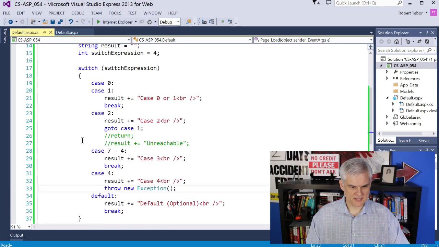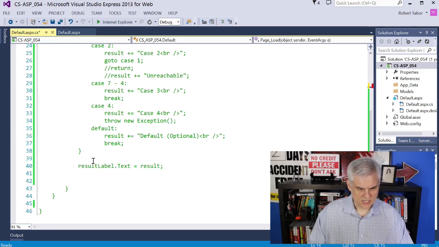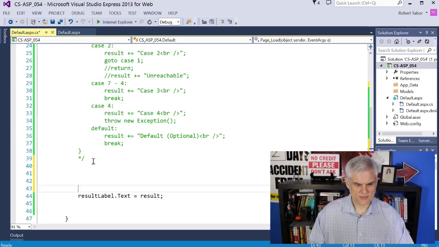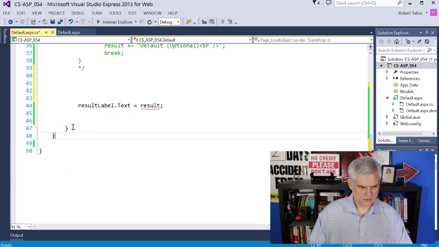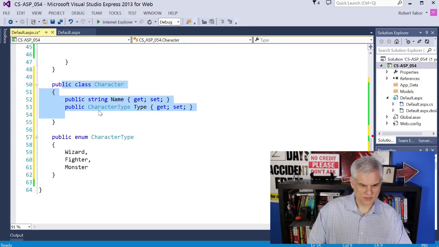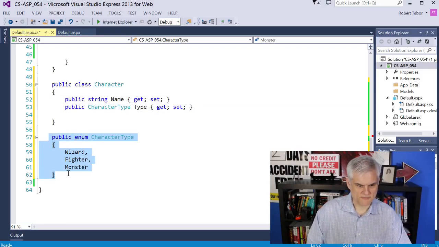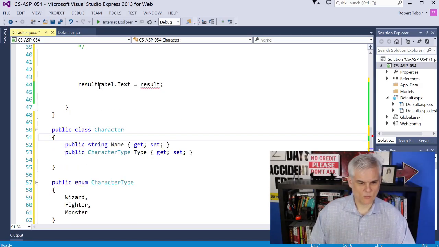So let's comment all of this out, and I want to show you how we can use switch statements with enumerations. So let's set up the example. I'm going to pull from the previous example on enumerations, and I'm just going to copy and paste some code here. So we're creating a new character class with a name and type. Type is of type character type, which we define as an enum. It can only be wizard, fighter, or monster. All right, so that's from the previous example. Now watch this. This is the cool part.